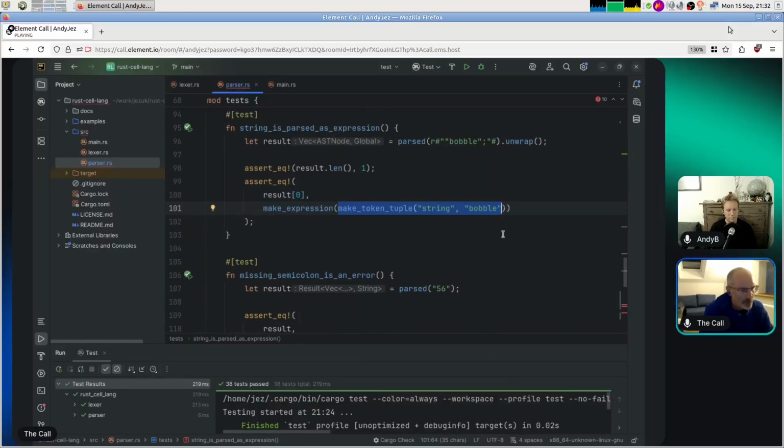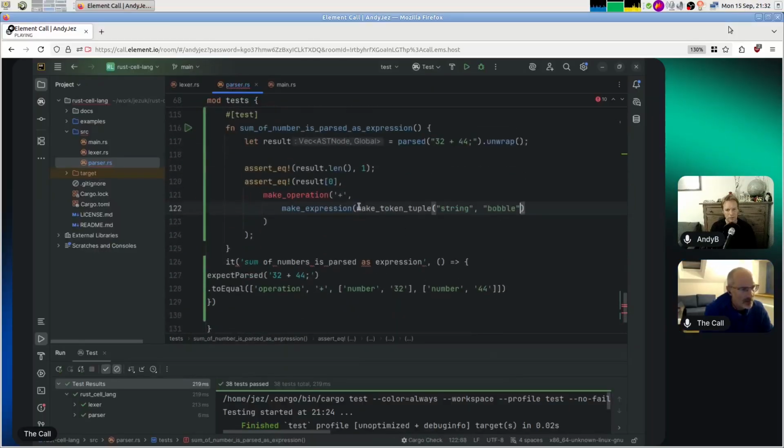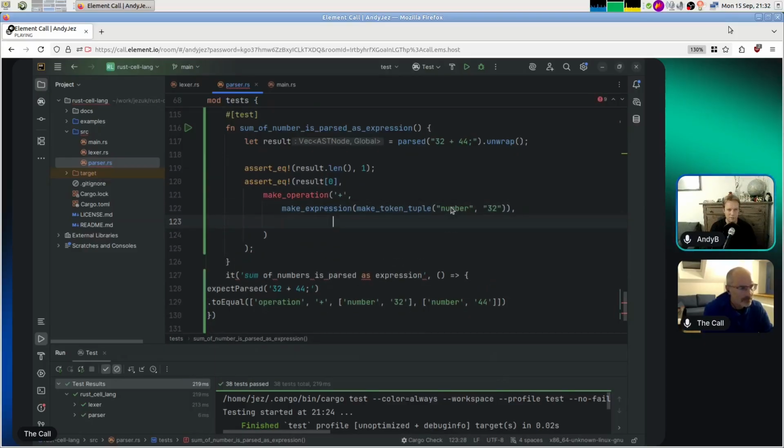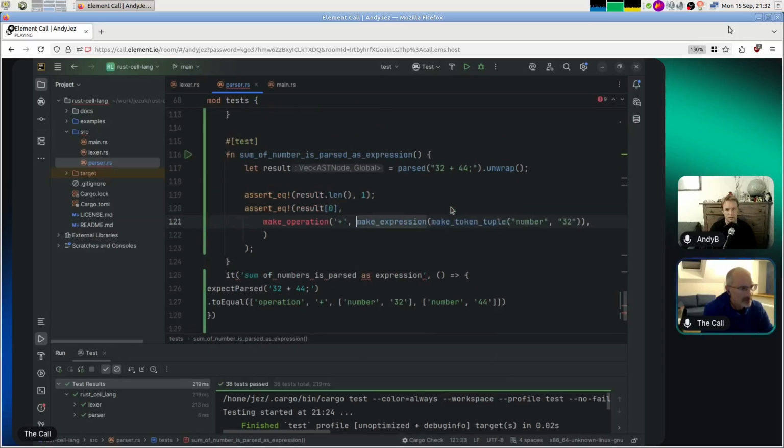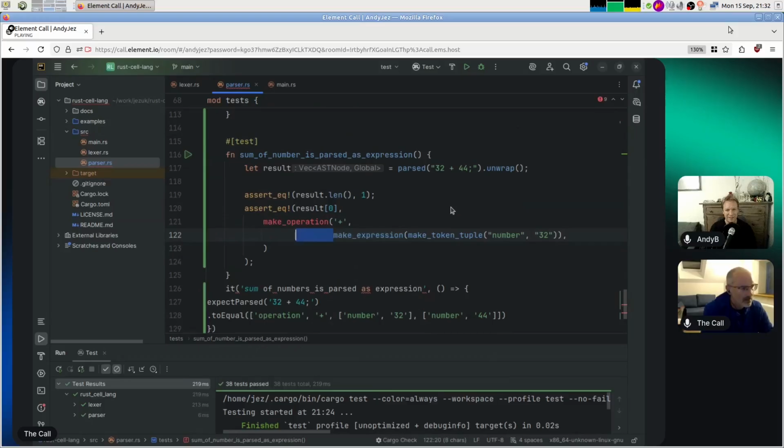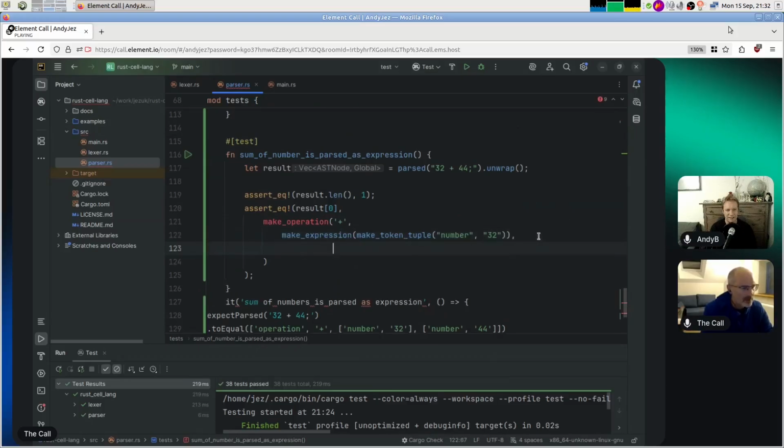Yes, this is all a little bit wordy. Can you have function overloading in Rust? No. Can't even have a variable number of arguments, which is why macros appear quite often. Oh, for God's sake. I think it's because I haven't done make operation yet, so that's why the indentation is going peculiar. Okay. Make expression, make token. So we'll just write this out longhand. We'll come back and neaten this up later.